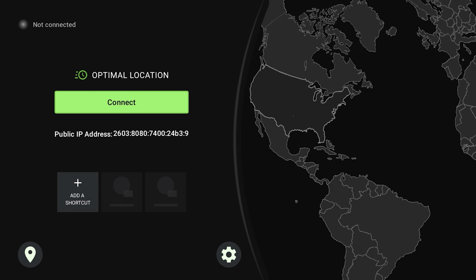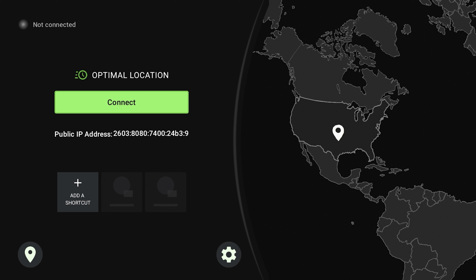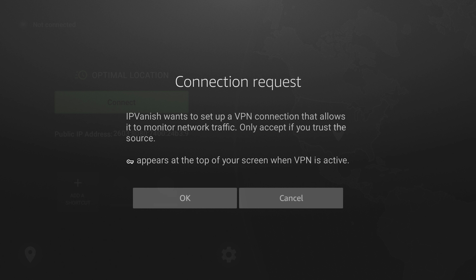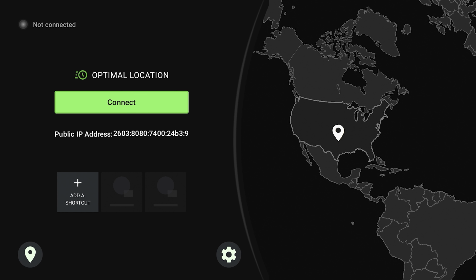Once I'm in the application and I've got my username and password put in, it's going to ask me to connect. So I'm going to hit connect. So it wants to set up a VPN connection. I'm going to click OK.